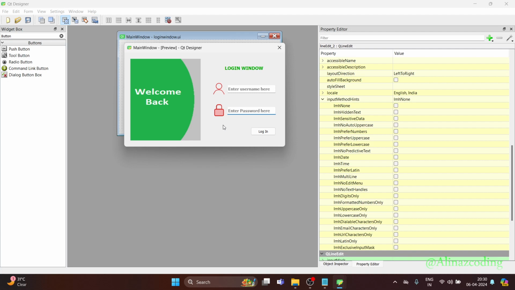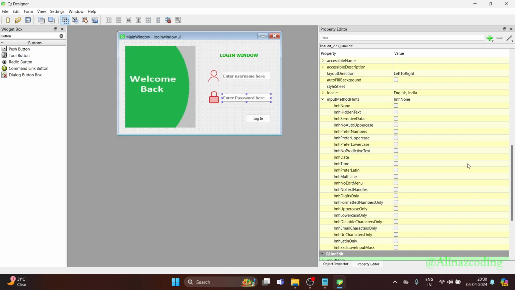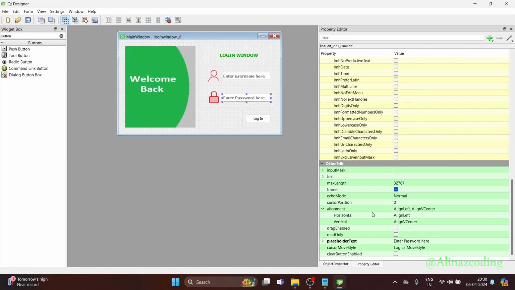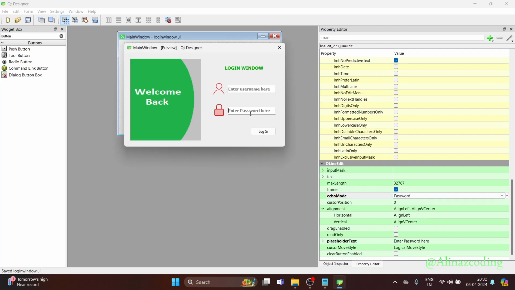So how can we make this? We need to go to this section where we have the echo mode. This echo mode is responsible for making this change. Go to the echo mode and select password. After you save it, press Control R to check. Now if you press any key on the keyboard, it will not show the password. But in the case of username, you can see what I am writing.